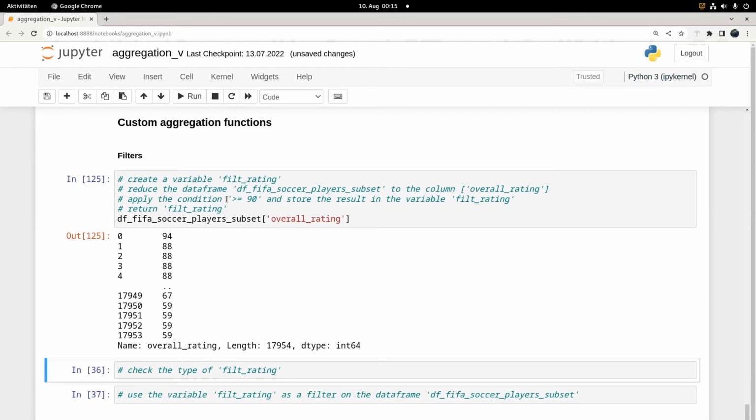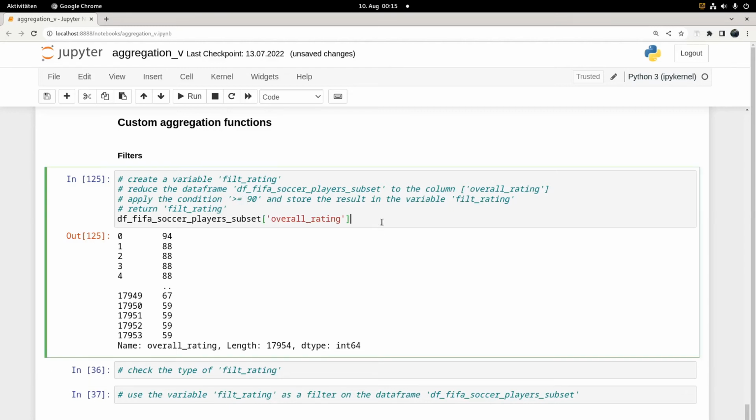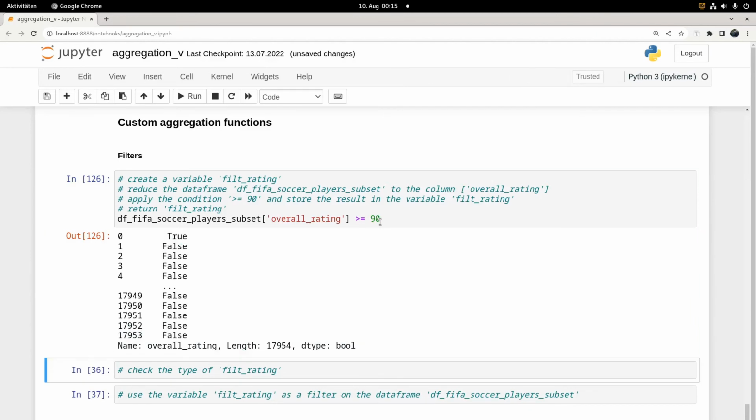Apply the condition larger equals 90. In order to apply the condition, we're going to call larger equals 90 and execute. What we get back is a series again, but now the values have been replaced by true and false values. So we have Boolean values that describe whether the particular value in this column fulfills or doesn't fulfill the condition that we have set. And this is pretty much what a filter is.